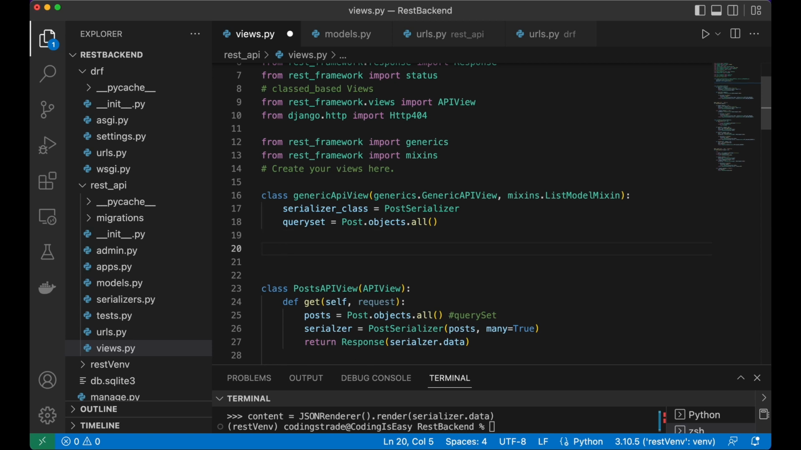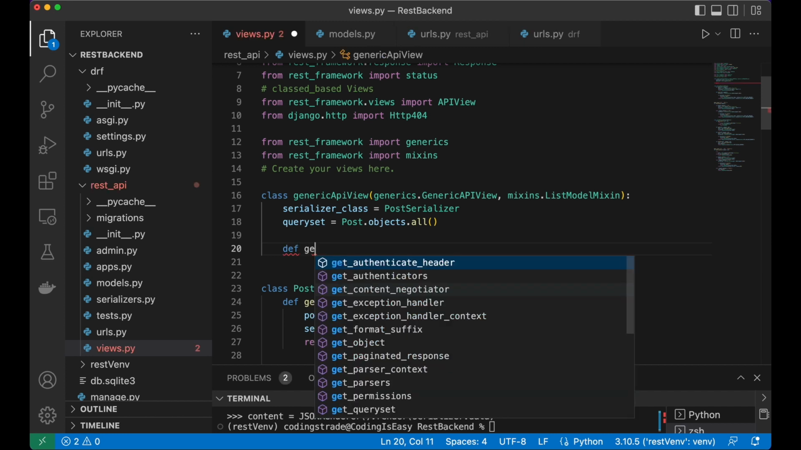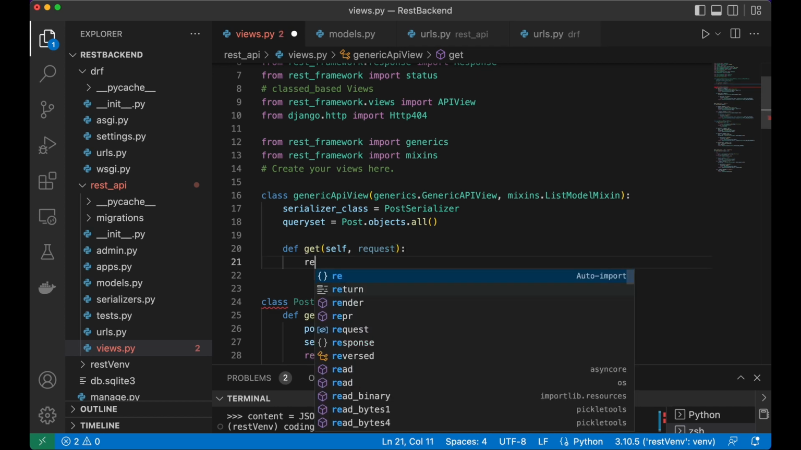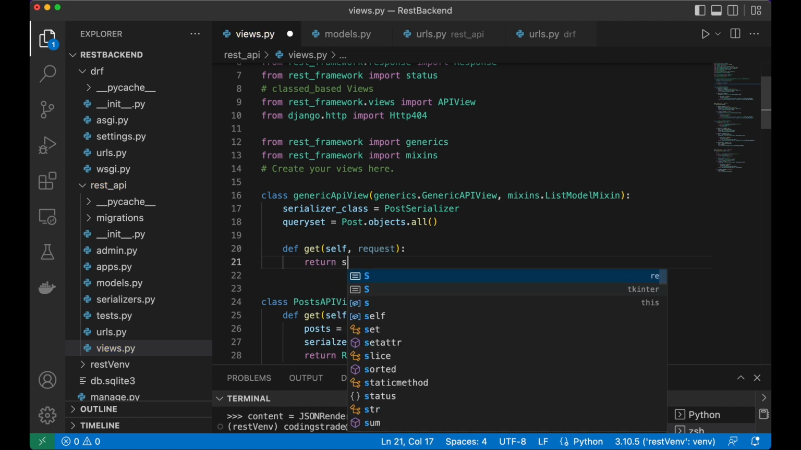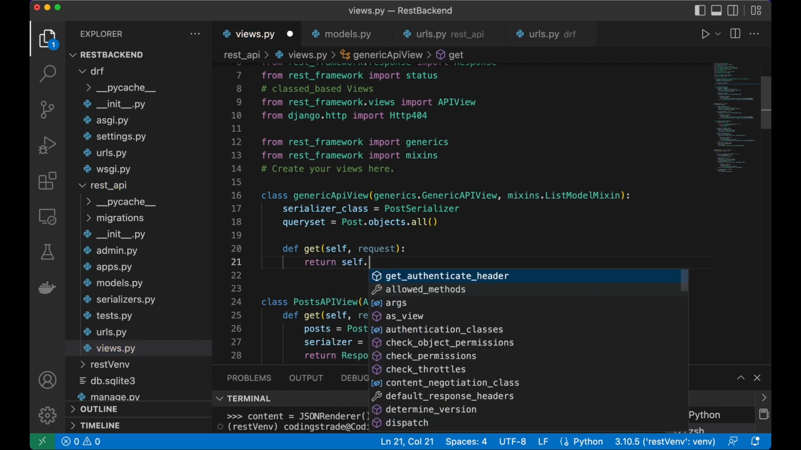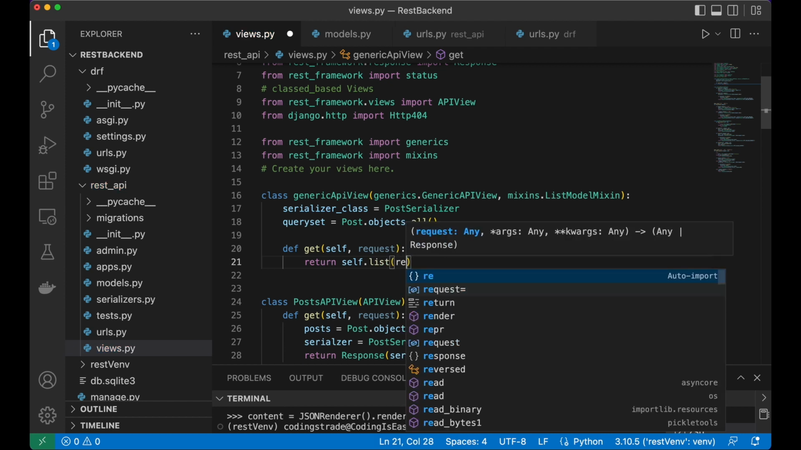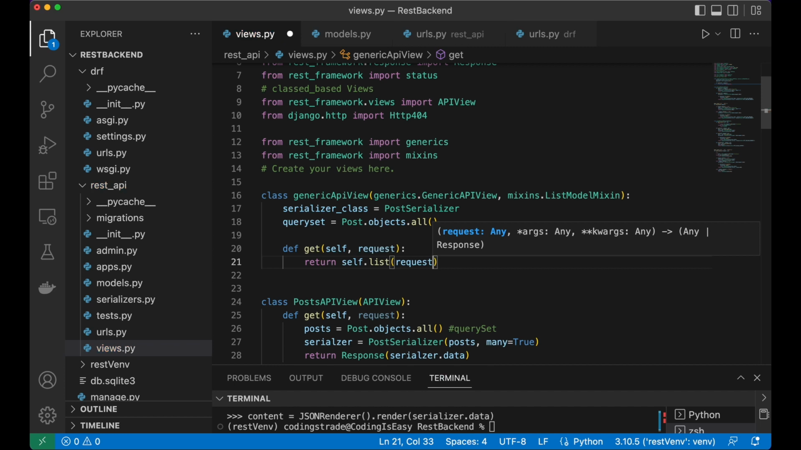Now I'll say here def, and then get. Inside this we'll be using self and request as before, but here we will return just self.list, and inside this we'll be using the request parameter, and that's it. Our function is ready. Can you believe that? Let's go ahead and see if it's working.